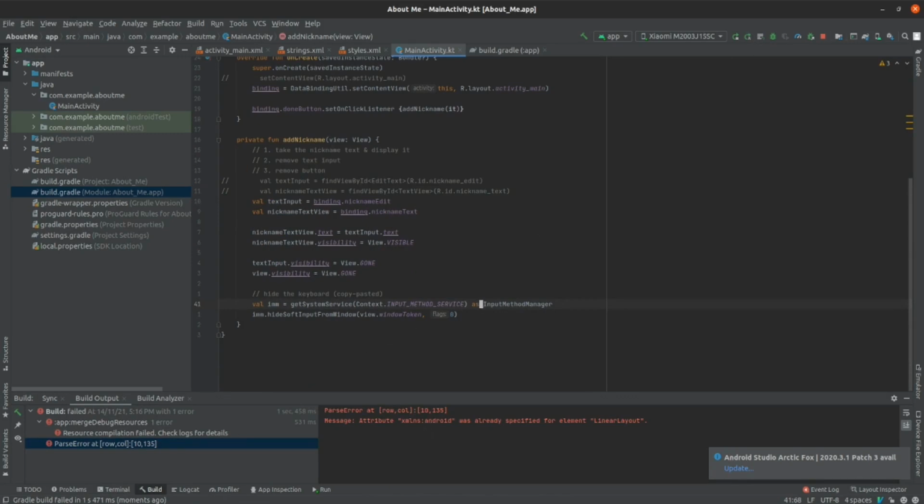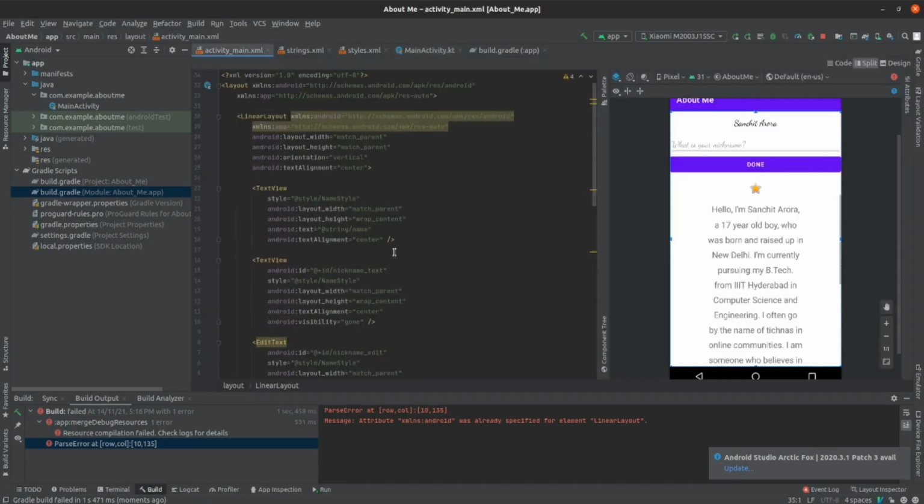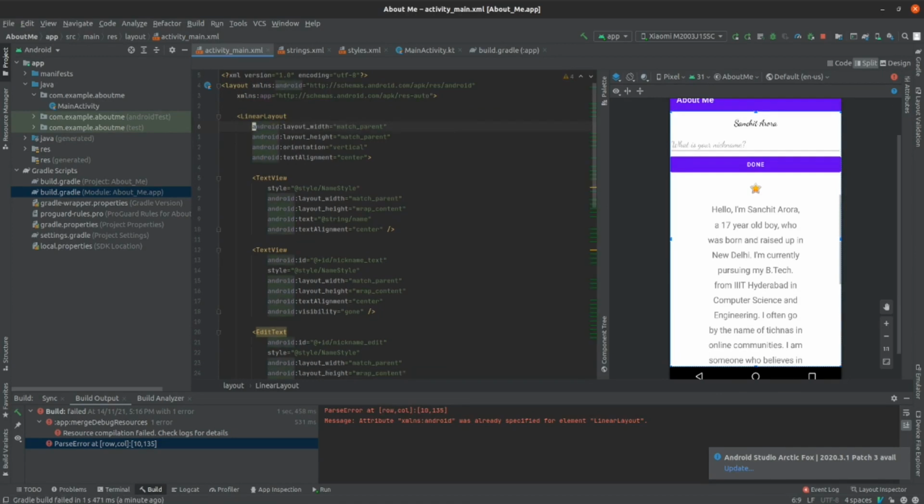The error says the attribute was already specified for element LinearLayout. Okay, we by default had this thing, so let's remove it from here. These both things are the same. This is not needed actually, so let's remove this. You already had these two lines.